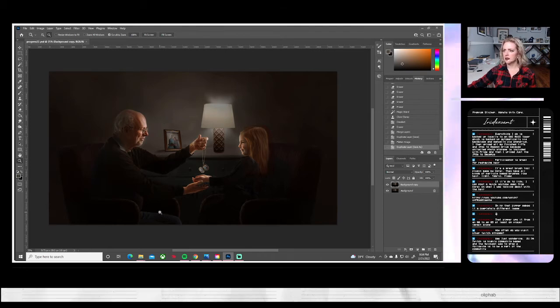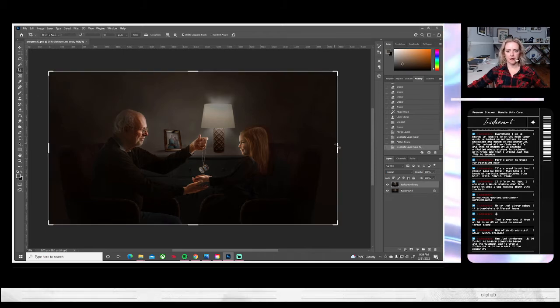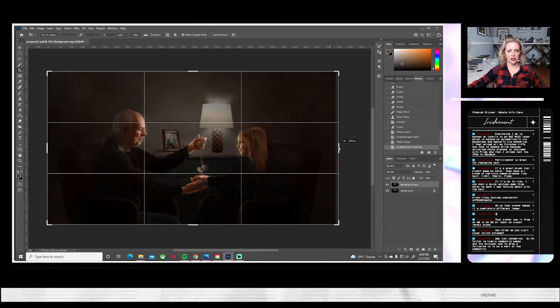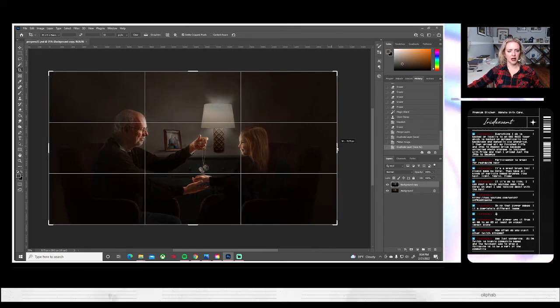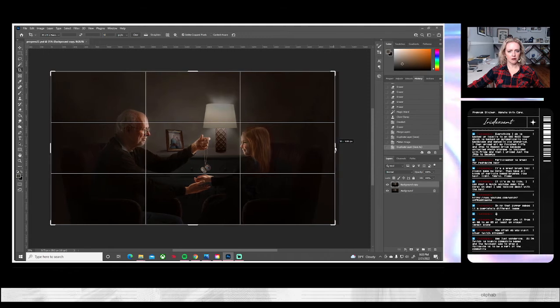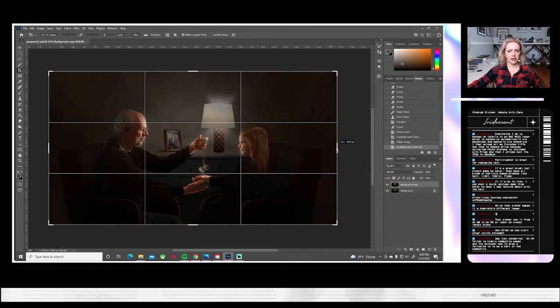All right. So let's see. Compositionally, I'm pretty happy with where it's at. Their faces right now are both on the rule of thirds intersection there.